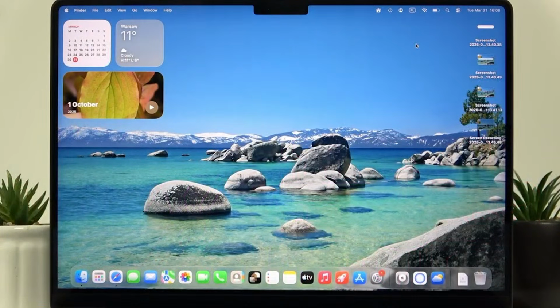Welcome. In this video, I will show you how to enable Wi-Fi on MacBook Pro M5.